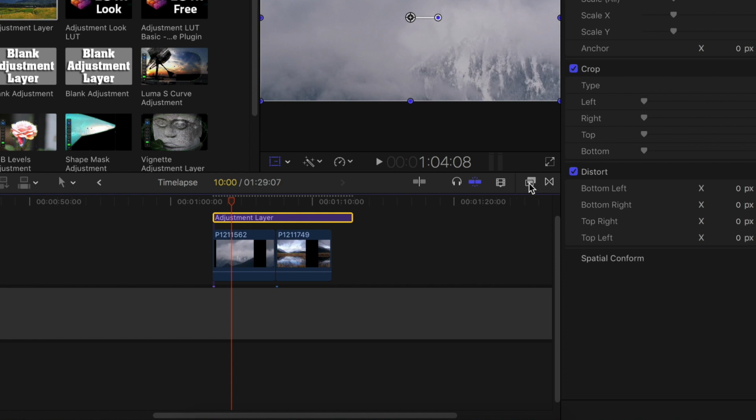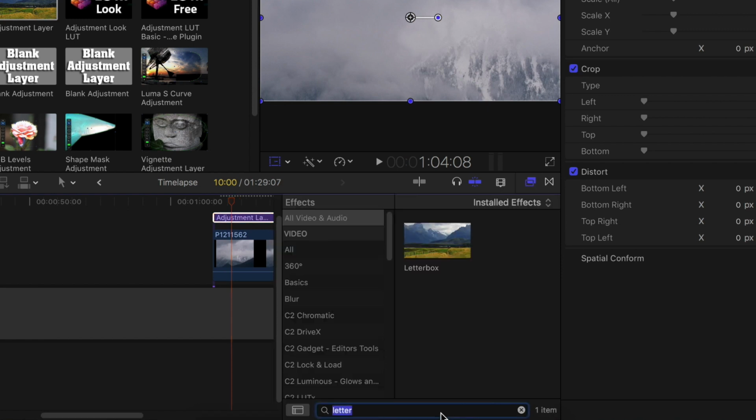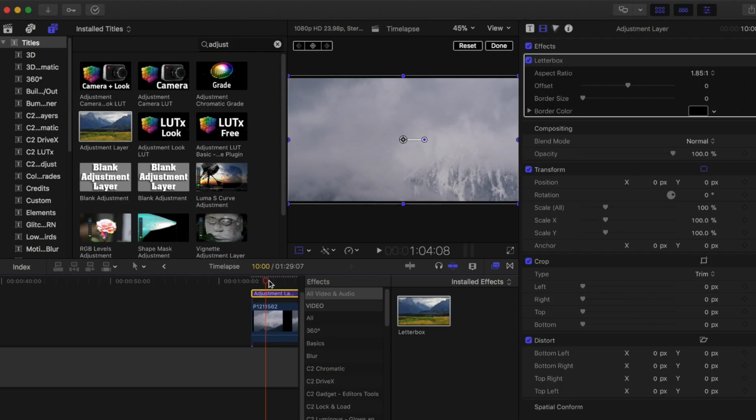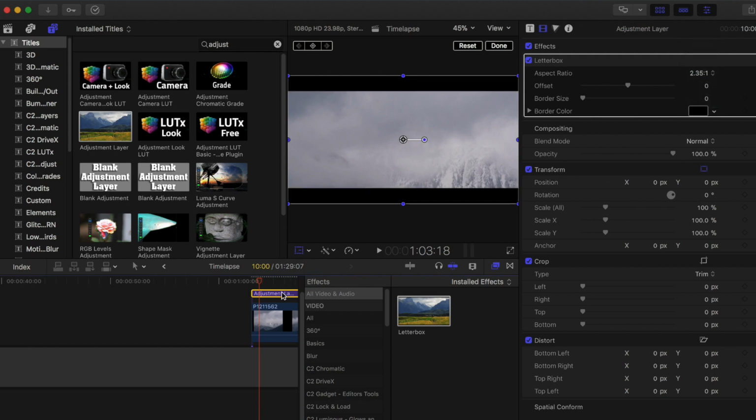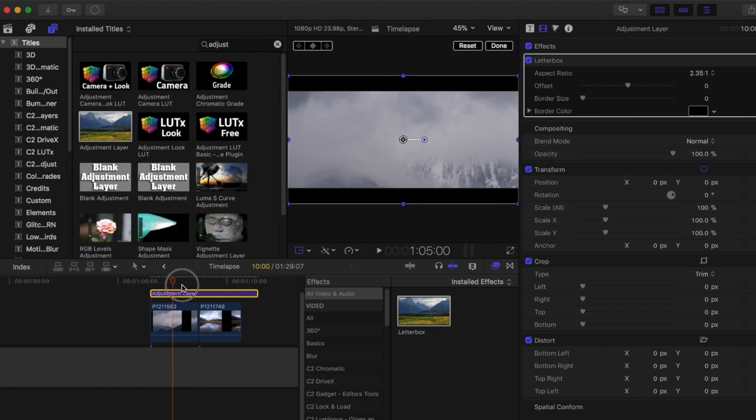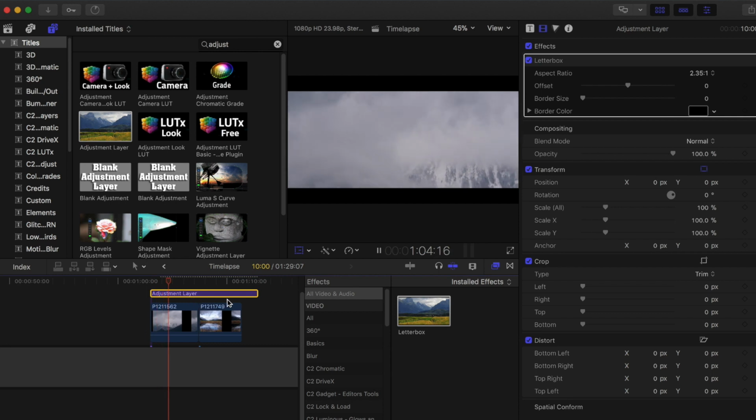Now click effects, type in letterbox, I already did, and drag that onto your adjustment layer. Now that you have it on your adjustment layer, you can bring it to 2.351, and this is a general cinematic crop. And now you just play that back, and it just makes it look really cinematic.